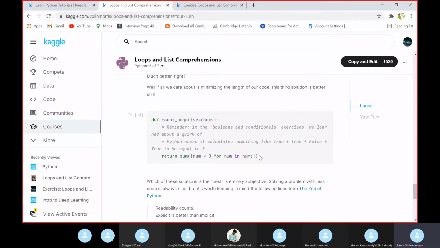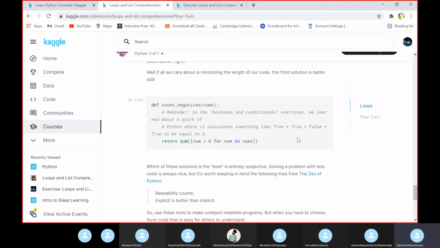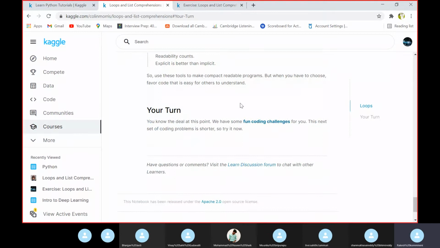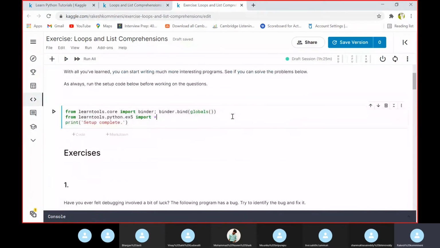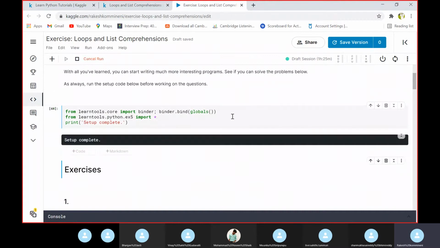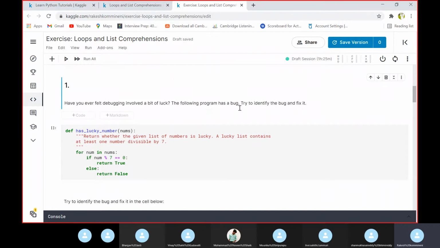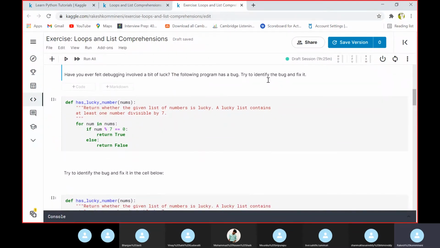And this is another way to write the similar code. We are using the sum method here. And coming to the exercise, we need to run this code first. So the first question is, the following program has a bug. Try to identify the bug and fix it.